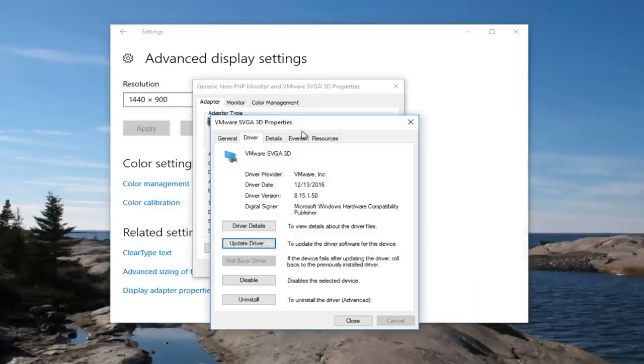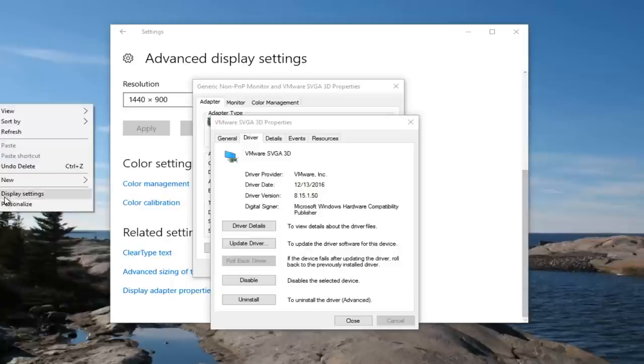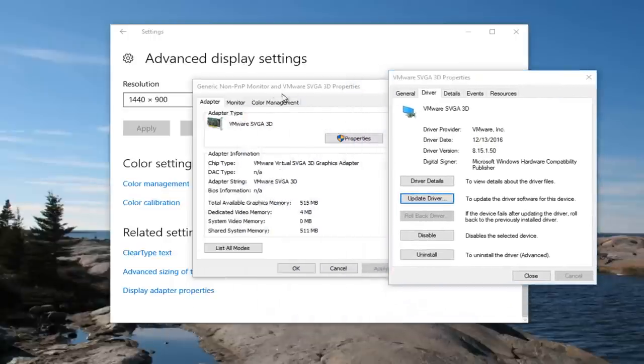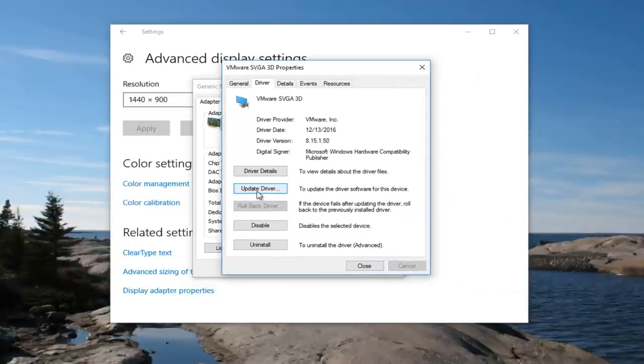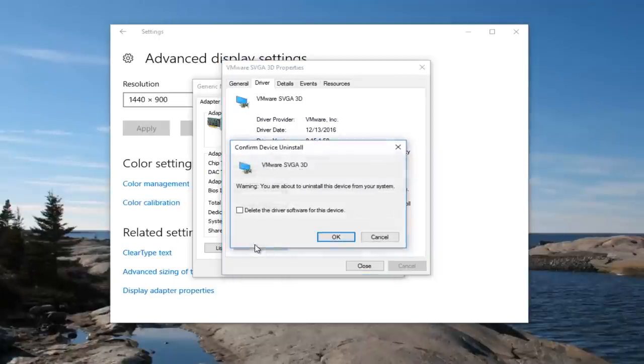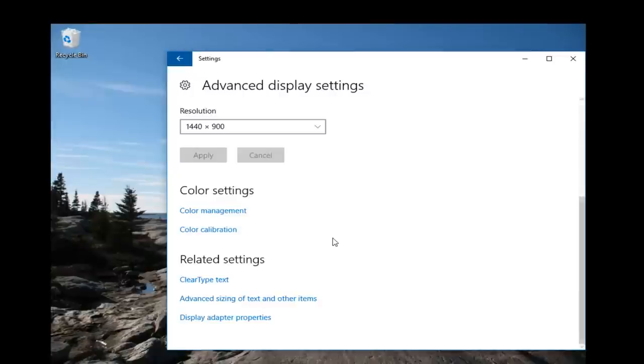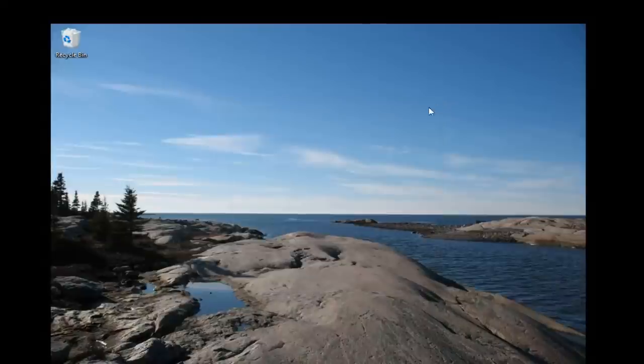If you're still experiencing display issues, then you're going to reopen this screen here that we got through by right-clicking on the Start button and going underneath Display Settings, Adapter Properties. This opened up, and then you clicked on Properties again, and we got this window. And now at this time, you'd want to click on this Uninstall button, and you want to click on OK. And now you want to close out of all the windows here, and you want to restart your device.